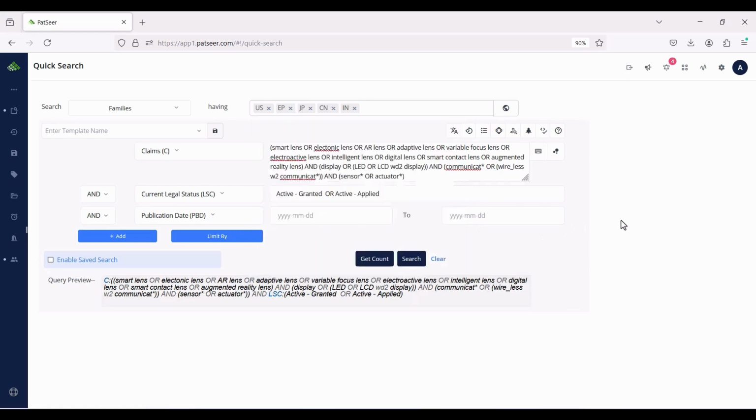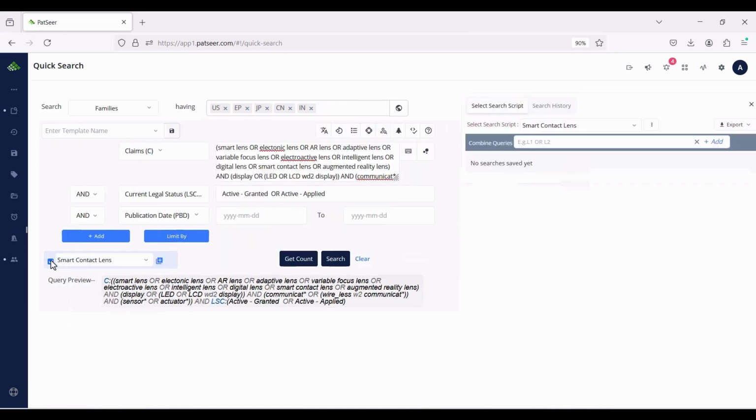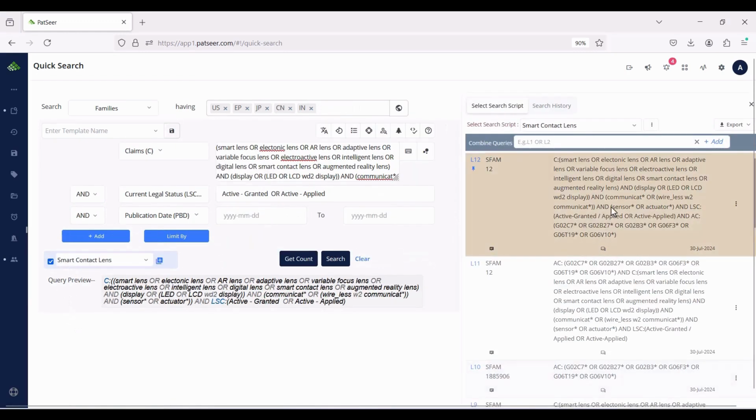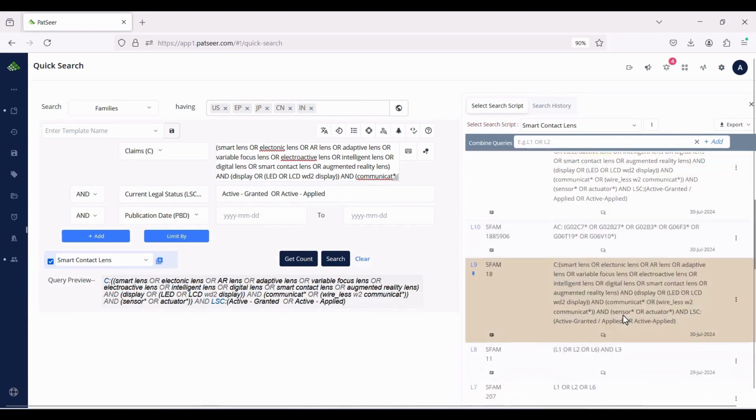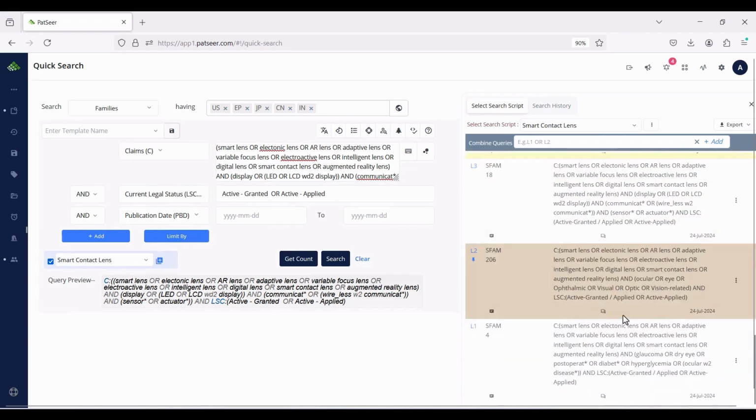Based on all these various aspects, I have prepared a script here with all my queries. Search scripting helps you combine search queries with identifiers assigned to each search query, which are basically the LIDs.